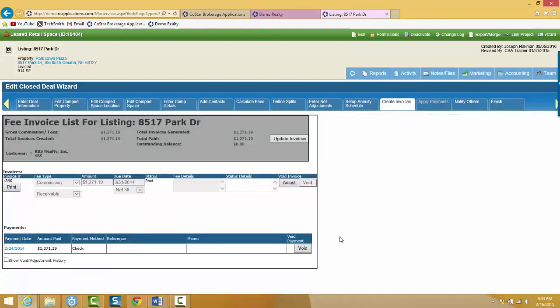If a payment has been applied, you'll need to void the payment before making any changes to the fee split calculation. Before voiding the payment, we strongly recommend saving the fee application report to retain a record of how much was paid and to whom. To do that, click on the link under the payment date.